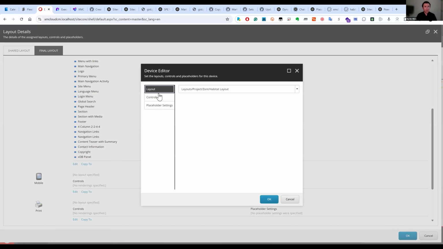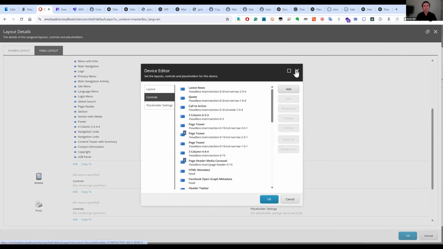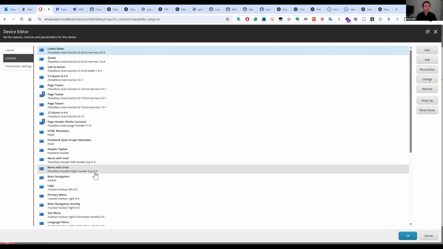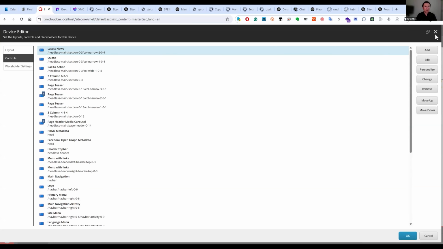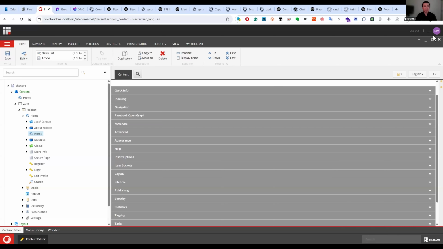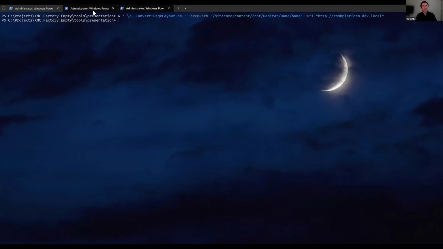Let's see. First of all, you see habitat layout here, which means we changed the layout. Then all these placeholders, you see they're in the very right format. So they follow the XM Cloud dynamic placeholder format. So if I run this page now, it will be actually running and executing.